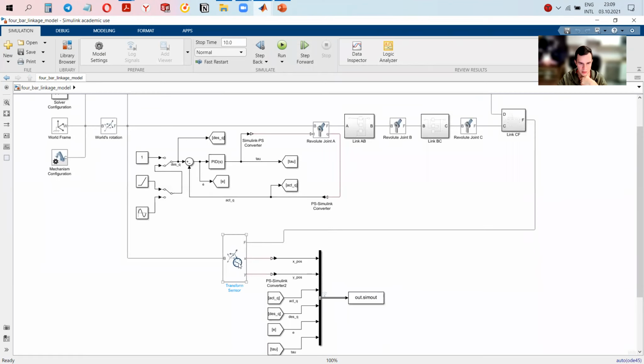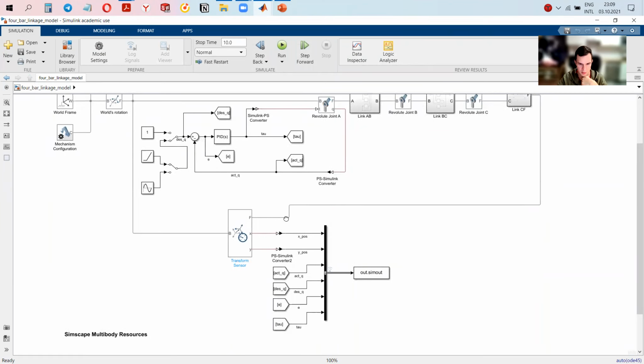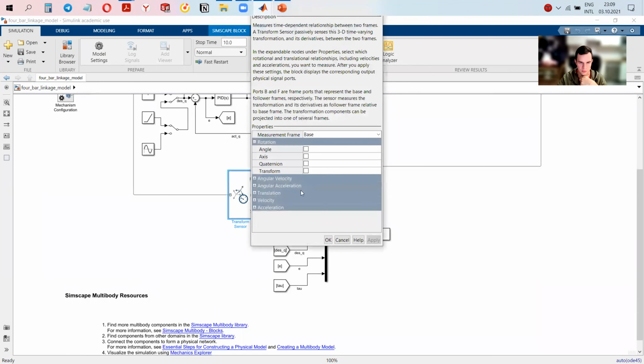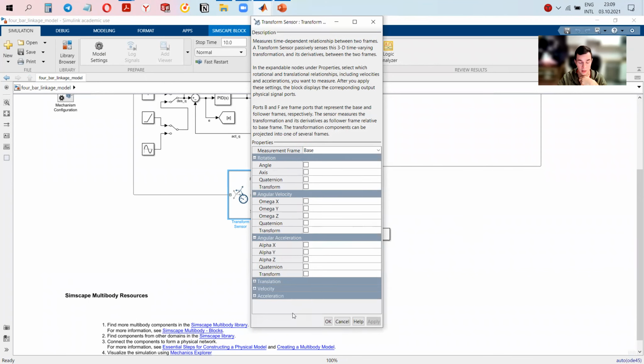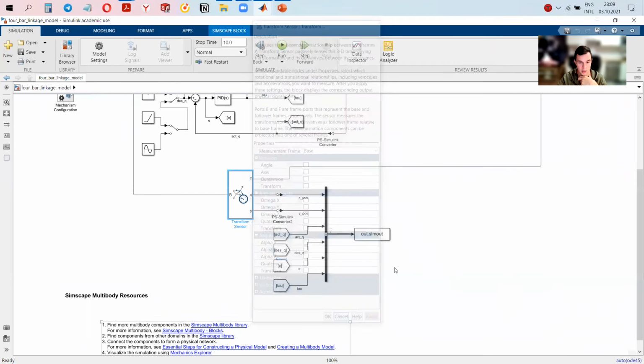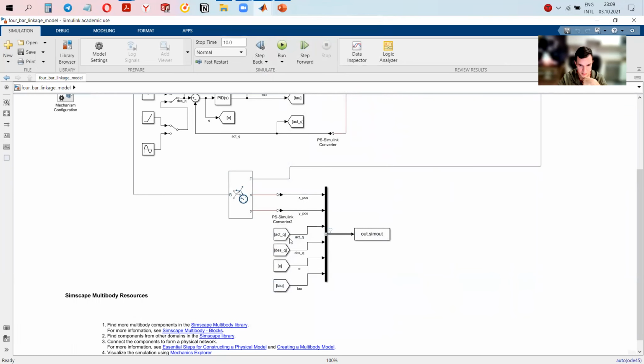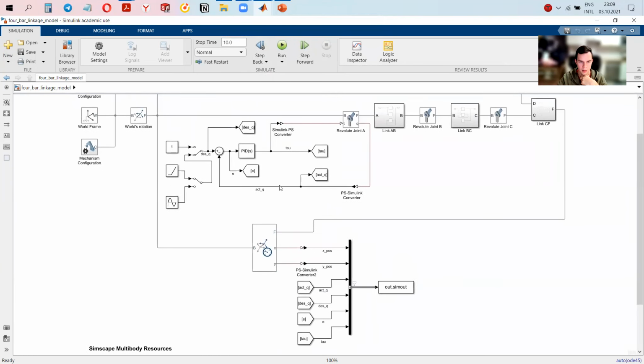Something that can be new for you is a sensor. This sensor can be used to measure whatever you want: angular velocity, linear velocity, translation, everything regarding kinematics. All right. What else? Maybe those can be new for you.